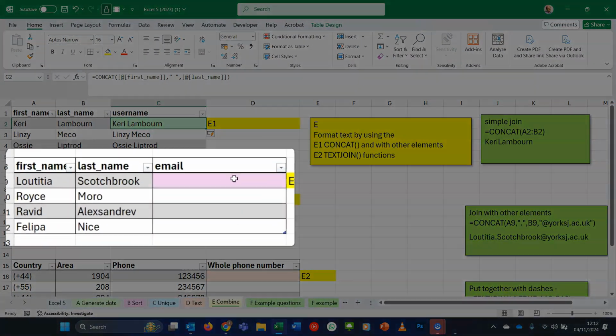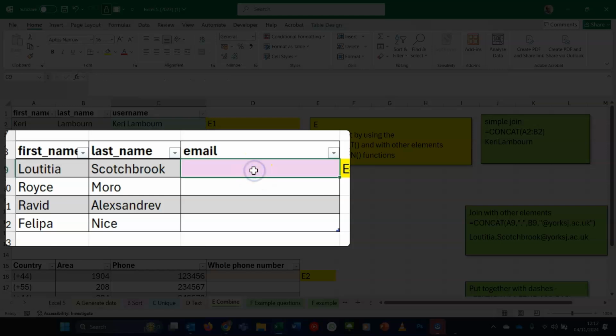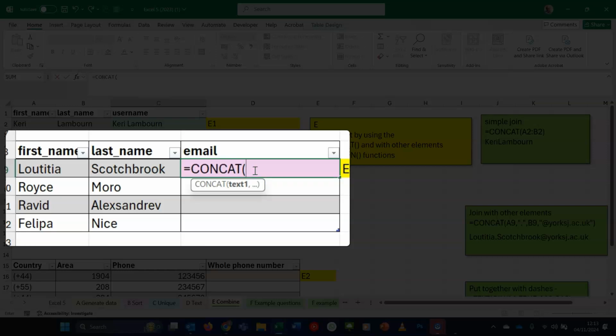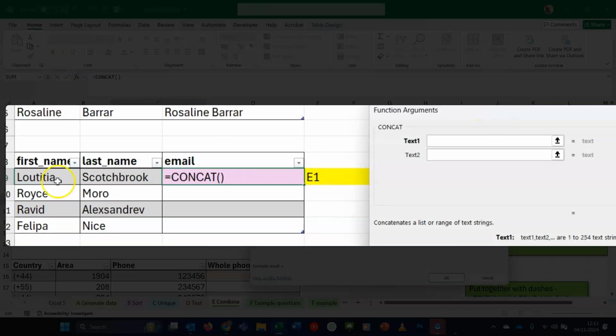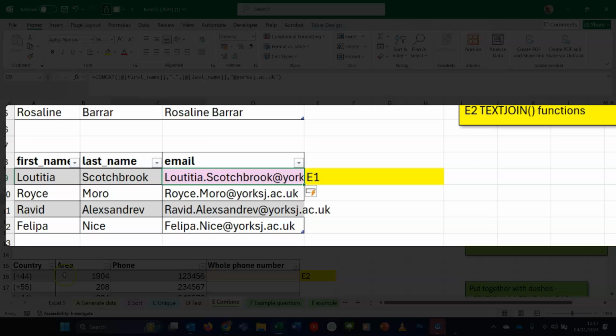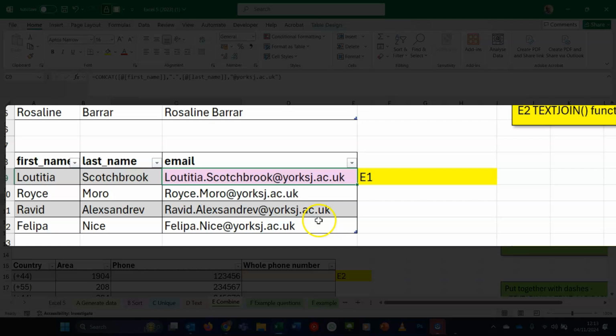So the sort of thing you might use this for, in our second example here, is to make up an email address. Again, if I type equals concat, press the tab key, press the FX button, I might say I want the first name, and then I want a full stop, and then I come into the third box and I want the second name, and then the last bit I'm going to go at yorksj.ac.uk. And that's making a York St John student email address. First name, a dot, last name, and then yorksj.ac.uk.